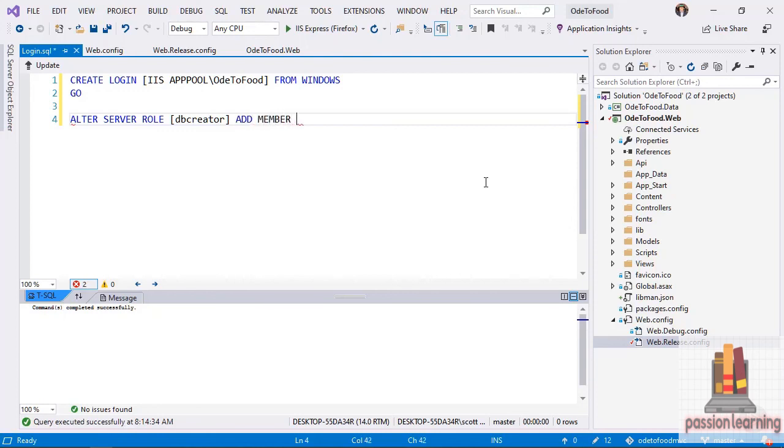What I want to do is add another member into this role, and the member that I want to add is this login that I just created. So IIS app pool / Ode to Food. Let's again hit Control-Shift-E, and that command has completed successfully.